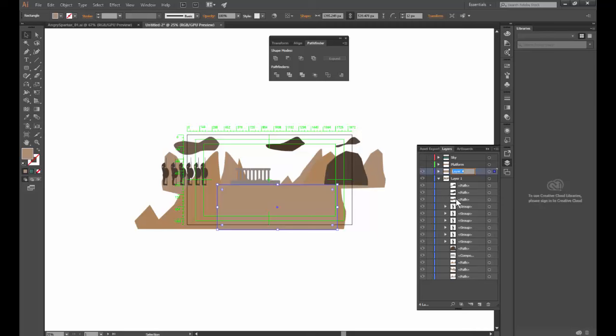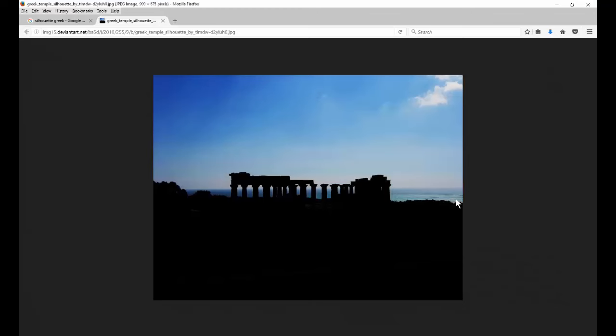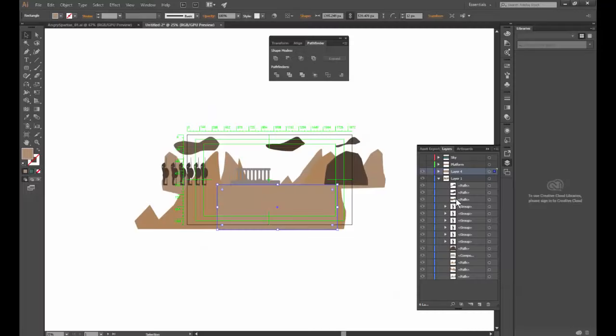So this will be our, what is that building called? Temple. I can't think of the name of it. Let's call it temple. The Pantheon. Yeah, the Pantheon, thank you. Pantheon. Platform. There we go.